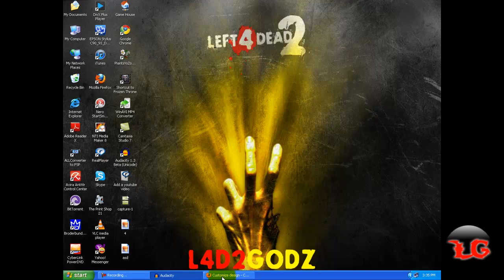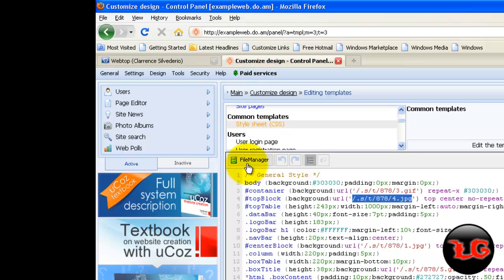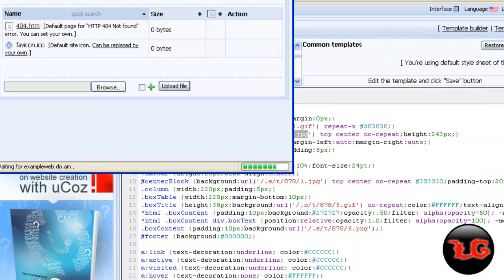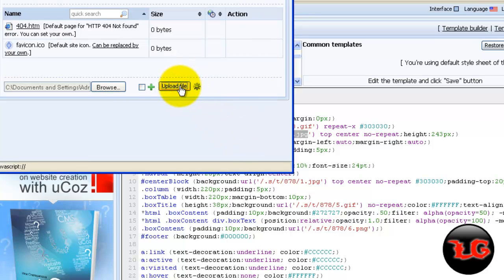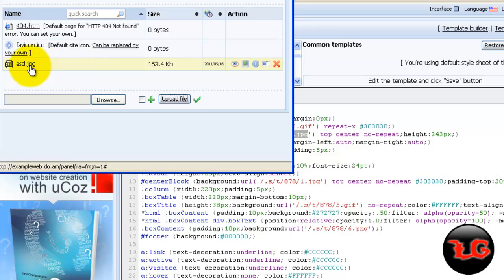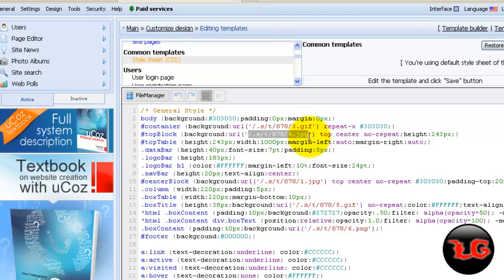Then back to your uCoz website control panel. Then click File Manager. Then Browse. Then click your edited banner, upload file. Click the picture, copy, then back to the Style Sheet CSS, then change the top block background URL to the image you just copied, then save.